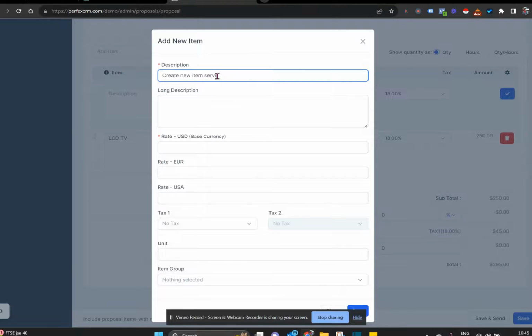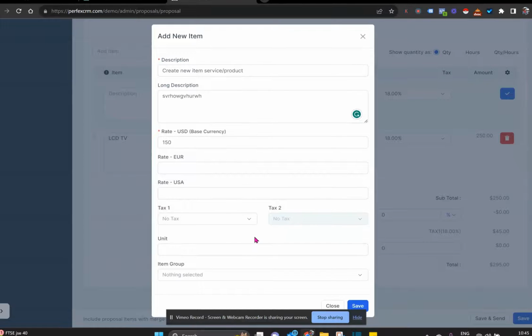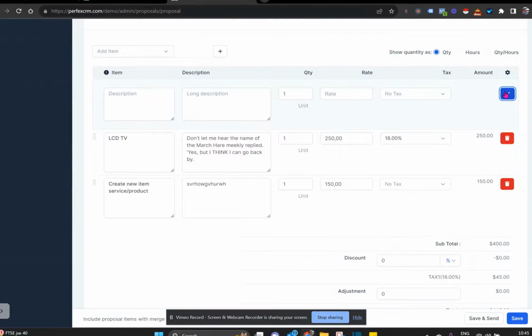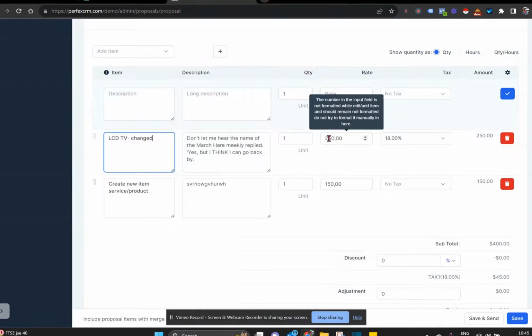And this is obviously your service or specifically your product that you'd be quoting on. You'd state whether or not there's tax related to it. You'd save the item. It would appear here in the first box. You can add the item by clicking on the blue tick, and then you'll see how it changes the financials. And at any point, any of the items, the descriptions, or so forth can be changed, including the amounts.